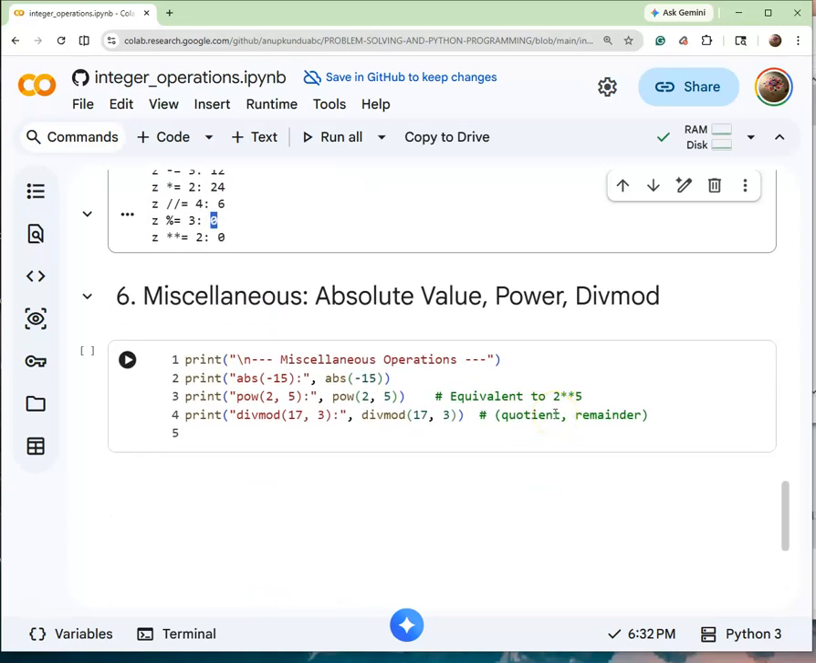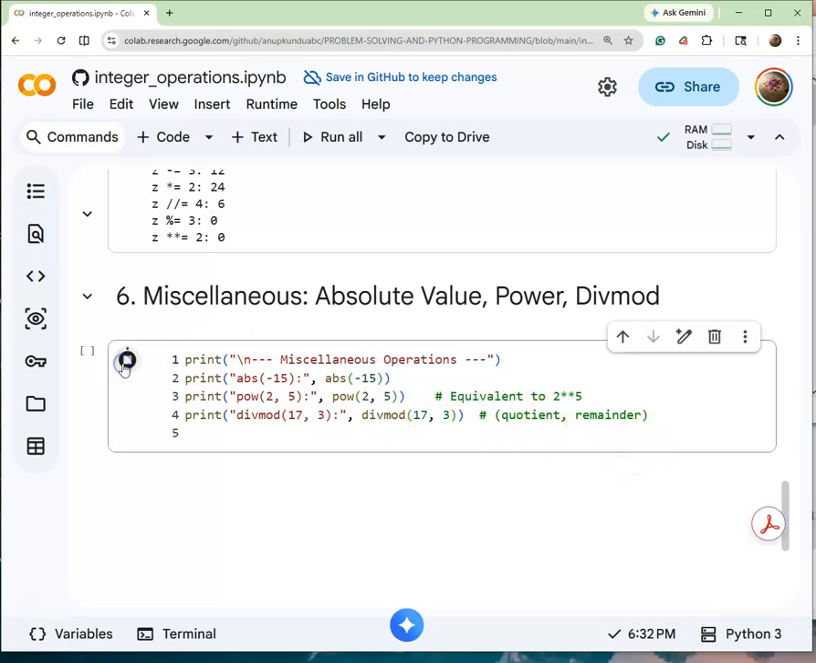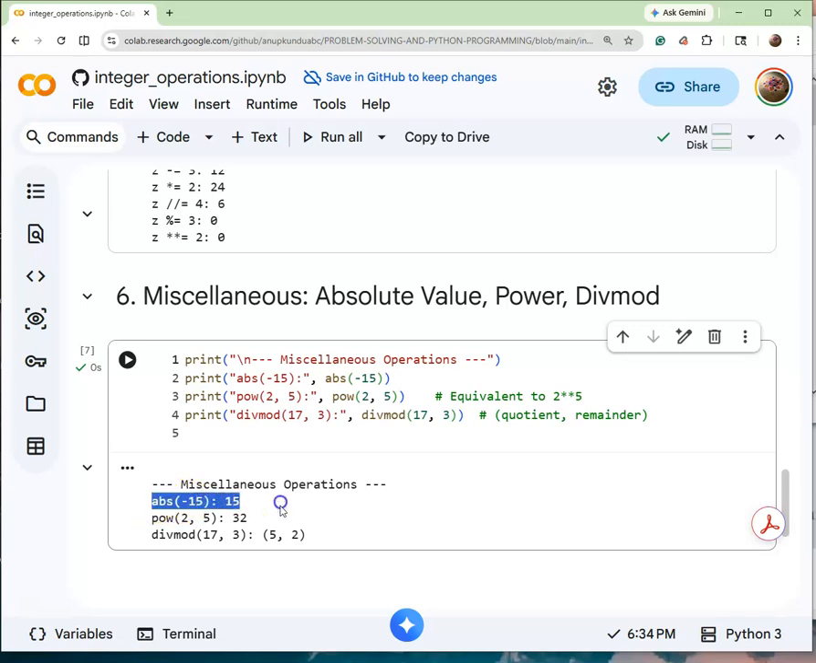Now here miscellaneous means absolute value, power, and divmod. Here we can use the inbuilt functions. Absolute of minus 15 will give the positive value. Power is equivalent to 2 star star 5. Now if I use divmod, that will give the quotient as well as the remainder. If I run, we will get that. First we will get the absolute value, second we will get the power, and for divmod, first we will get the quotient value and then the remainder value. So that's it about the operators.